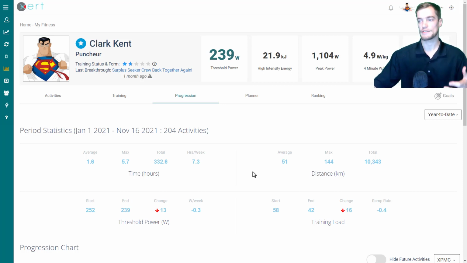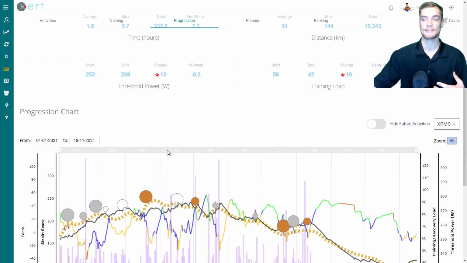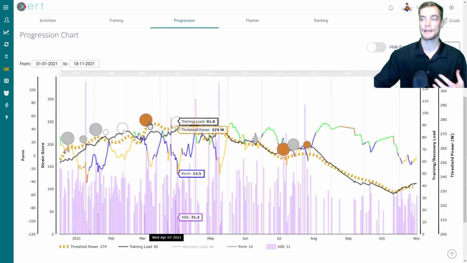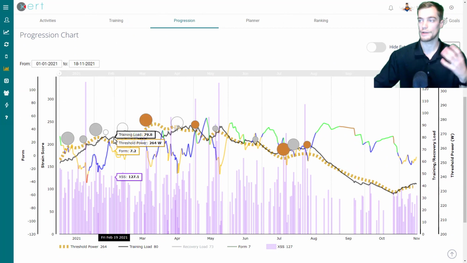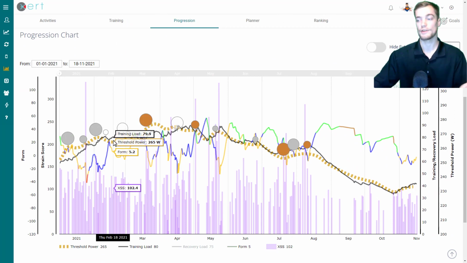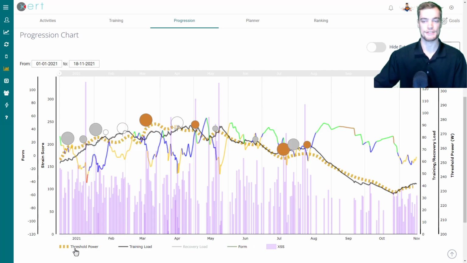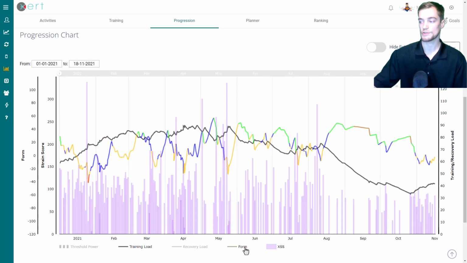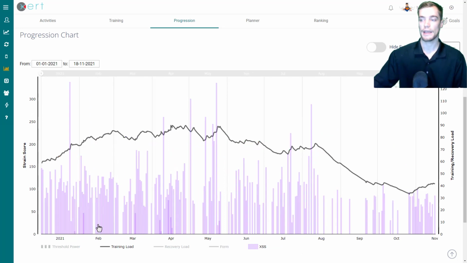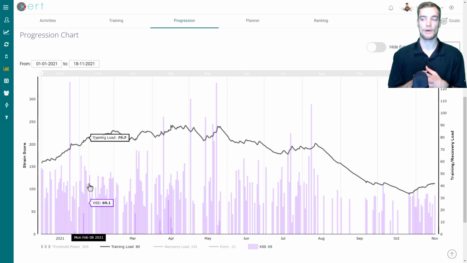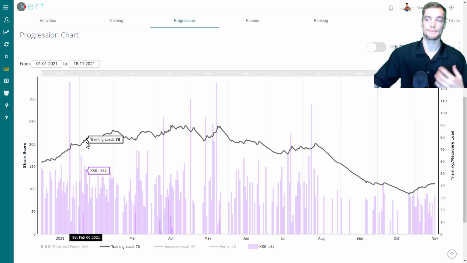In the first video of the Mastering Xert series, we briefly talked about period statistics, as well as the XPMC, which shows your threshold power and breakthroughs that you got over a given period of time. To make things a little bit easier to see here, I'm going to click and disable the threshold power and form lines. What we're left with on the XPMC is now a series of purple bars, which represent the days on which you did activities and how much XSS was accumulated on those rides. We're also left with this solid black line, which is labeled as your training load, or essentially how many stars you have in your profile.